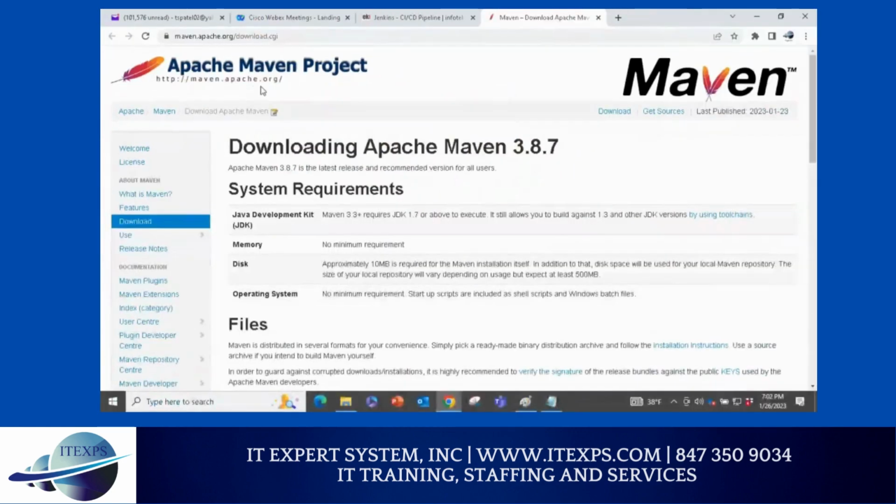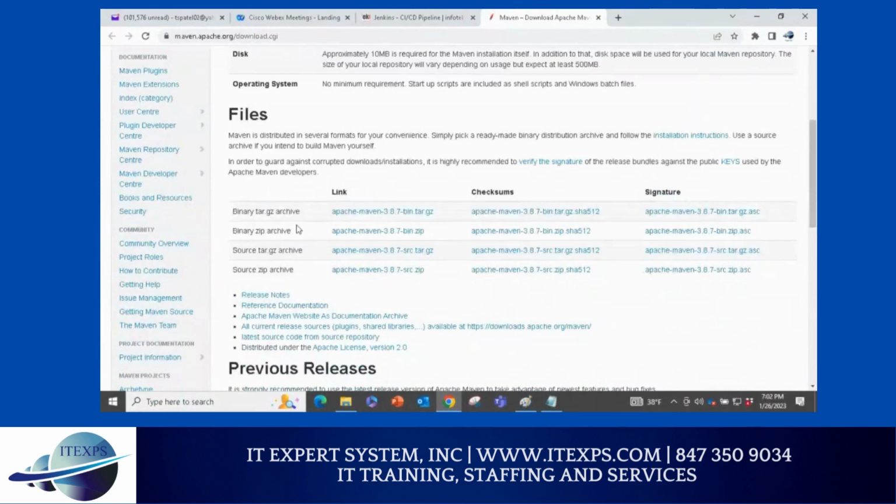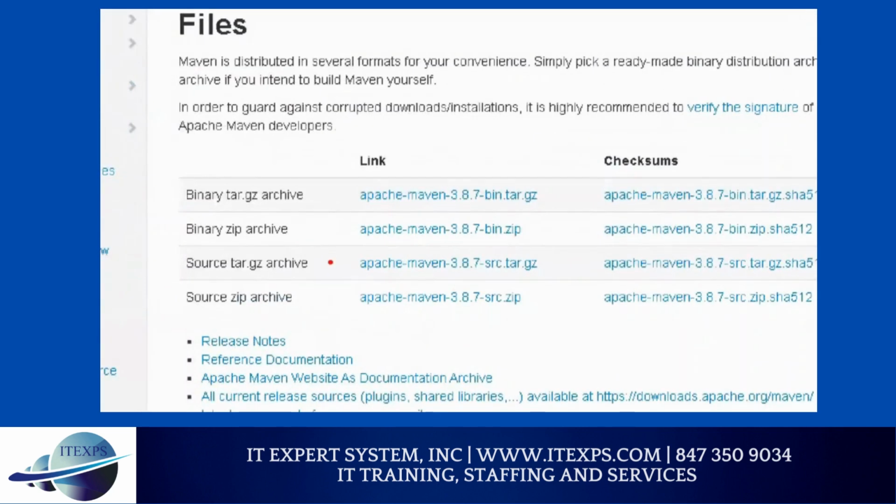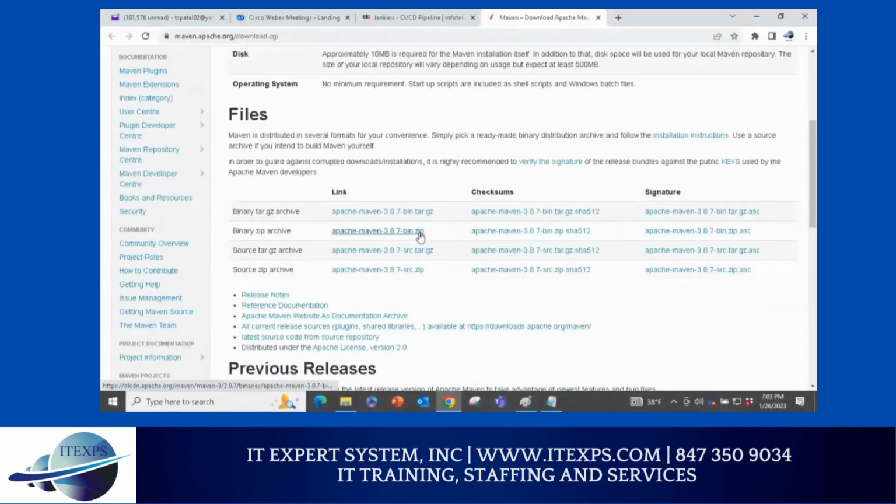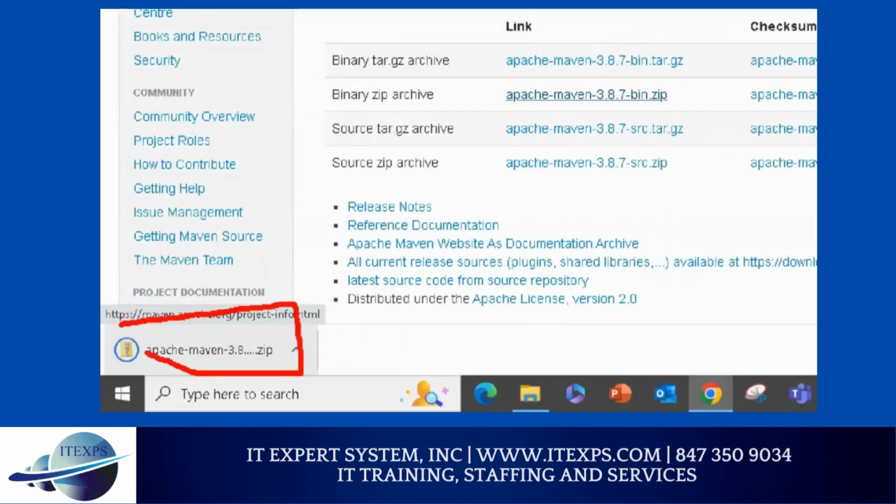Okay. So now scroll down, you will see a lot of options here. I use the Windows product, so we're going to definitely use this one, the Bin Zip. You can download that, right? It may take a couple of minutes. Just click it and boom, it starts downloading. See, it's done. Pretty easy, right? Remember, you're downloading the Bin Zip, right?